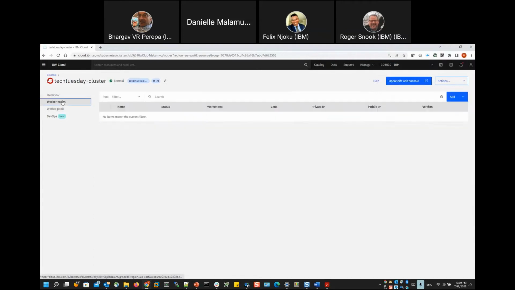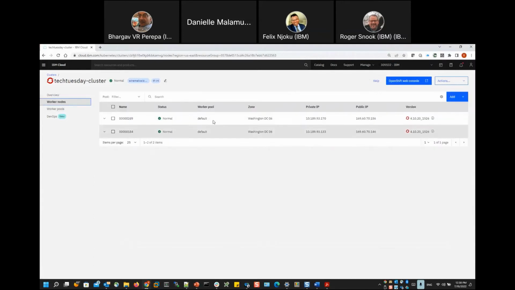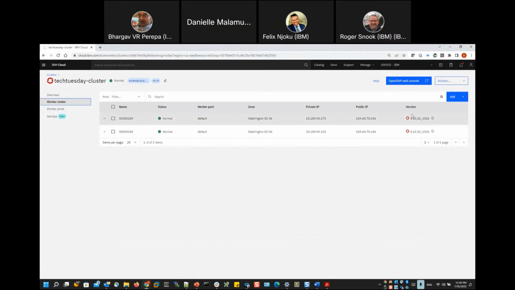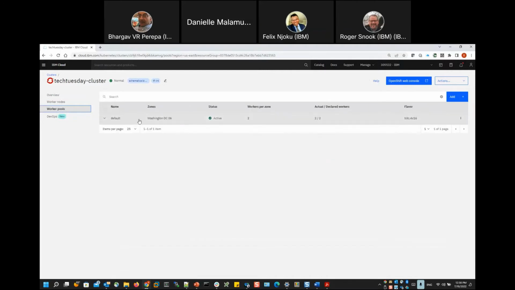So I have 2 worker nodes. I can see where they are located. They can be in multiple data zones. I can see what version I'm running and what the public IP address is. I don't have to make them public. I can also show you where they are.